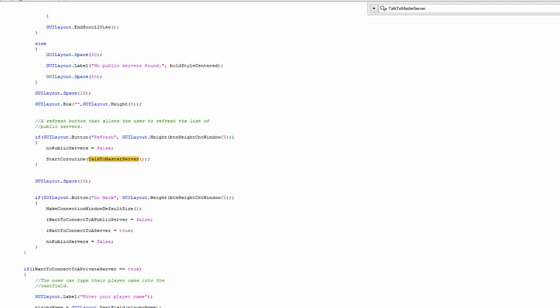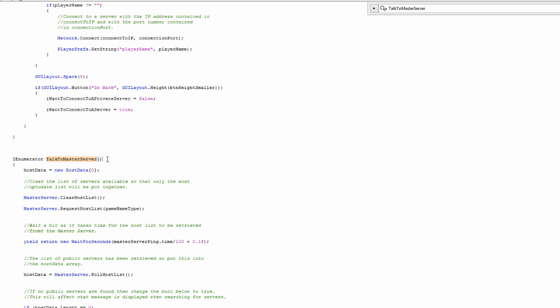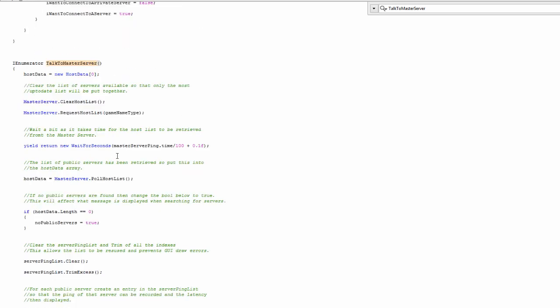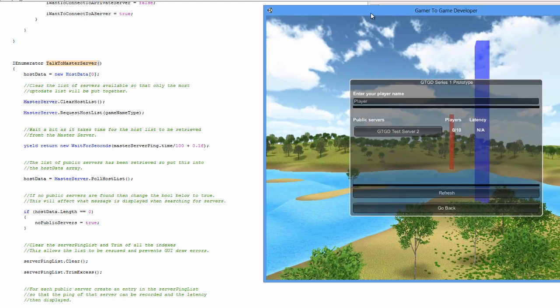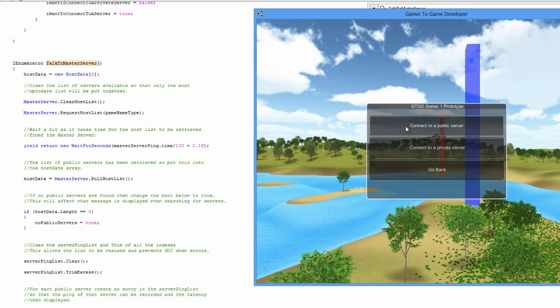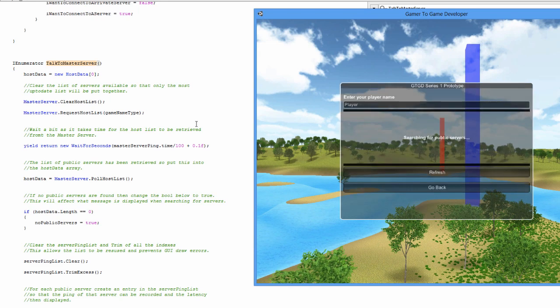Not quite yet. Let me go again. Alright, that's our coroutine. And what we're going to do now, so let me go back here to the window. And let me just go back. So when I click this button, I've started that coroutine.